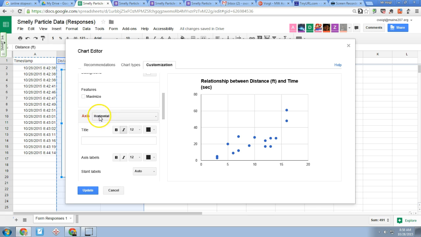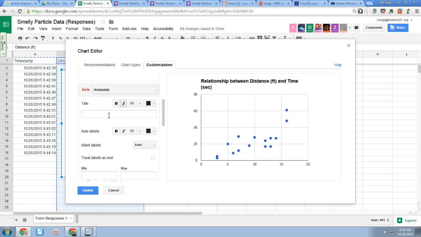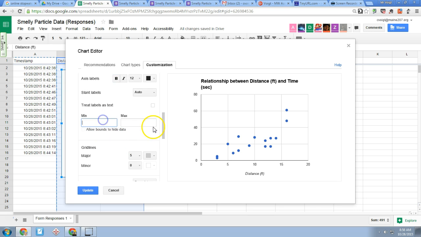Okay, the first red part that I see here is my horizontal or x-axis, which in this case is distance, and then feet. And as soon as I type that in, that will label down there at the bottom. I can decide what I want my minimum and maximum to be. We are always going to want to see the origin of there, so if we couldn't see 0, 0, we could put that in there.